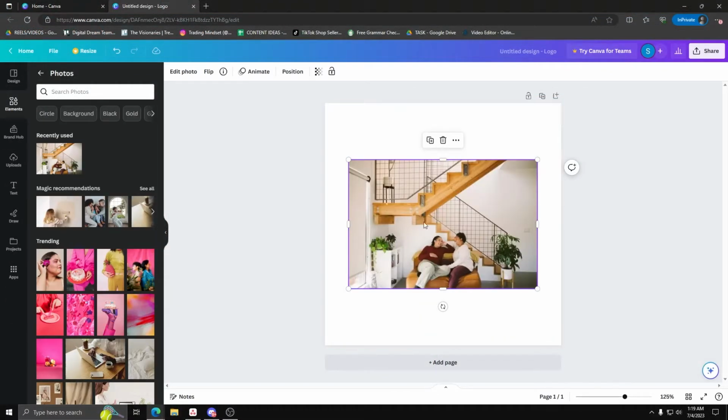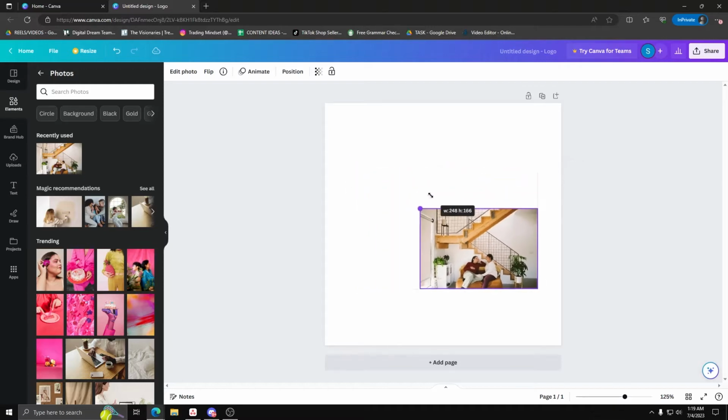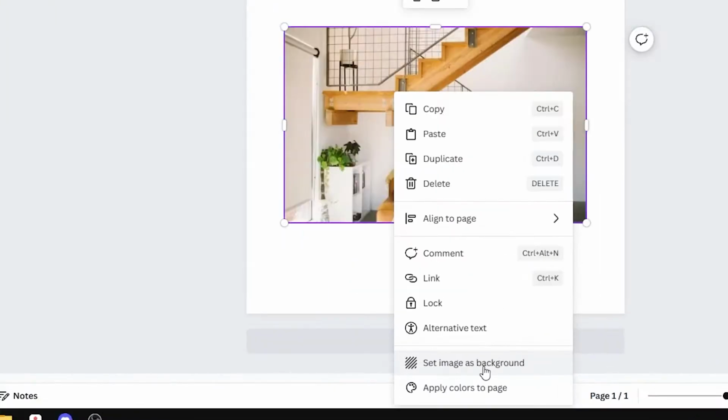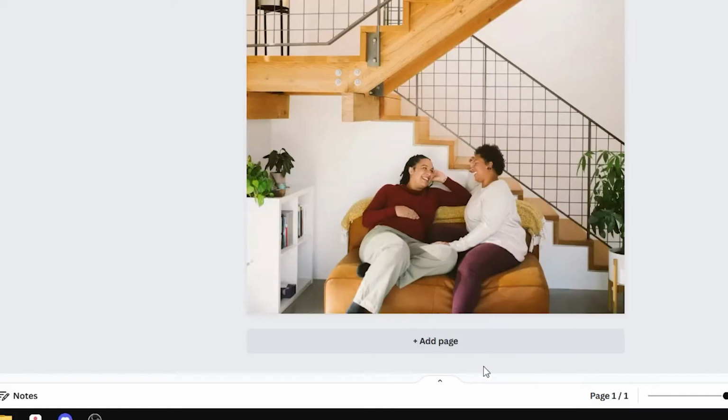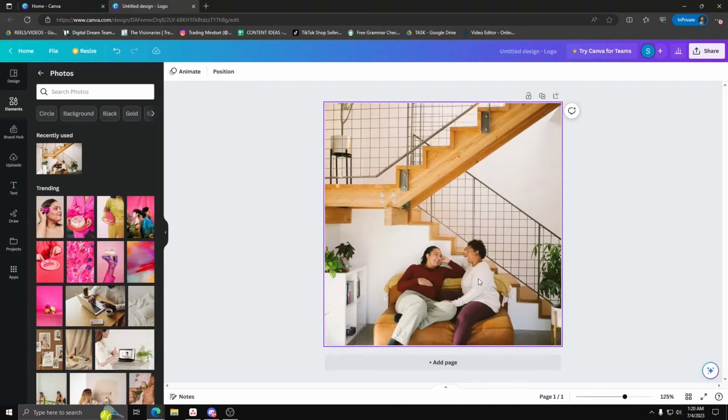Once you've added the image, you'll see a bunch of dots littered around the image. You can use these dots to resize the picture in any way you want. You can even right-click it and click on Set Image as Background to add it to your Canva project. The problem is that you lose all the dots to resize your image manually.